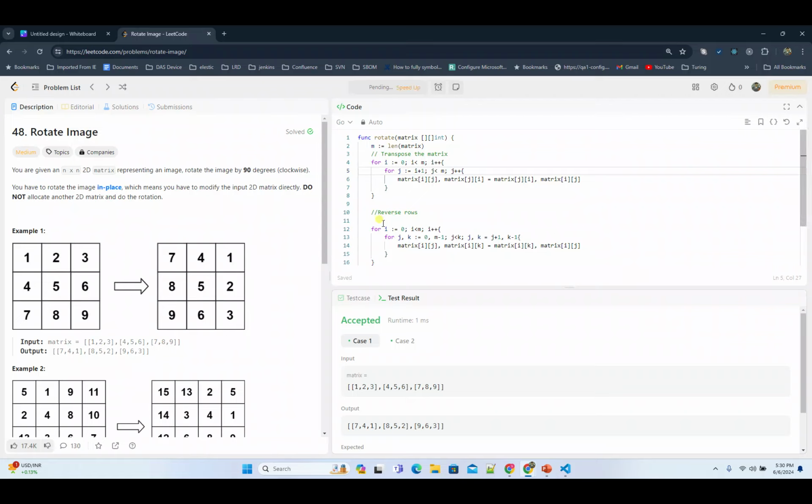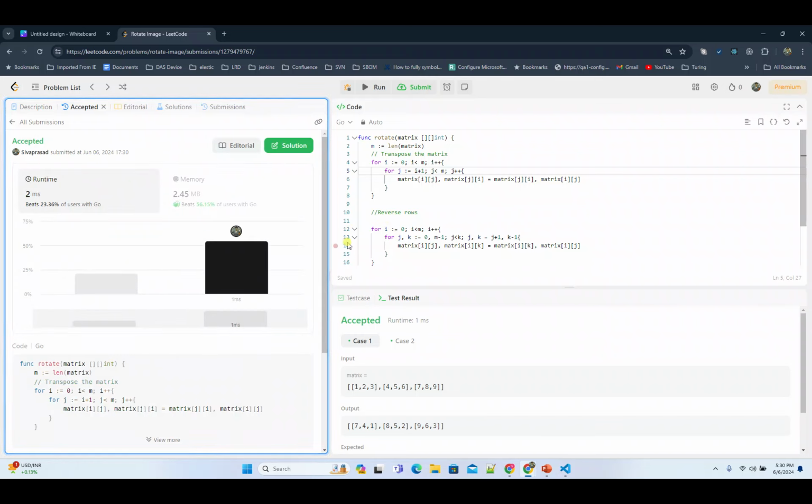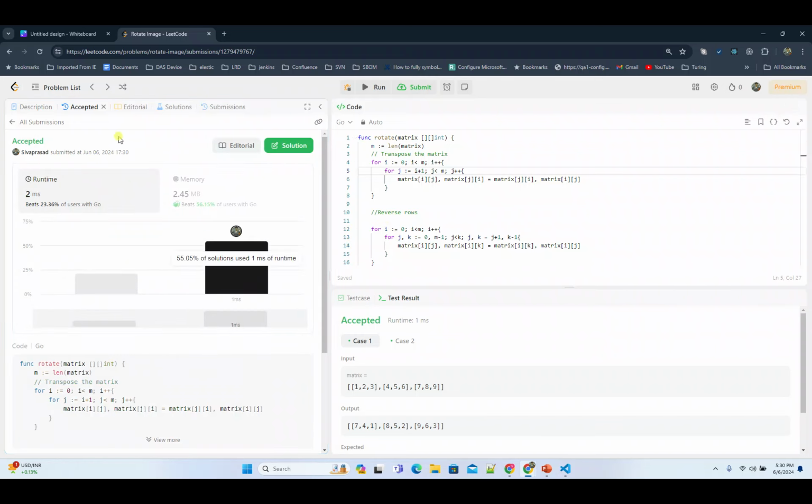Okay. Yep. Yeah, the time complexity could be O of M square or N square, whatever it is, the size of the matrix. That's it.